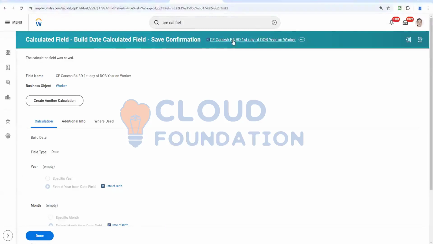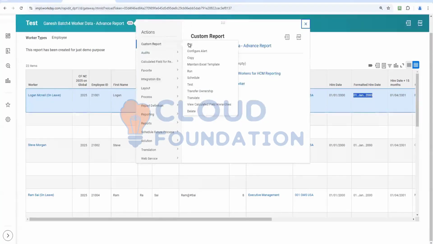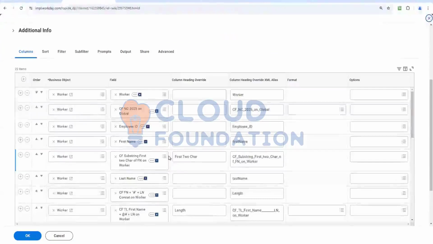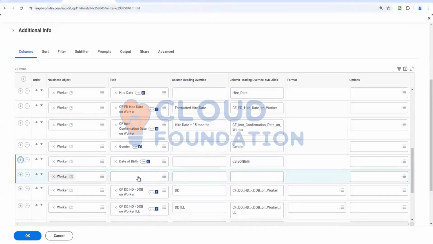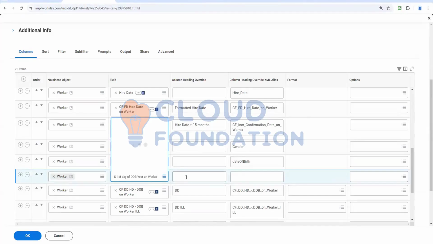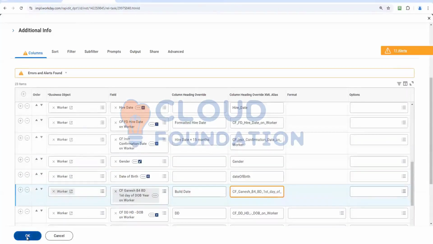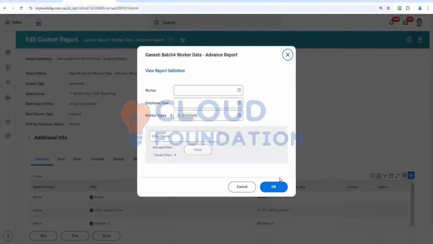Your date has been created. Now when you add this in the report, I'm always adding this calculated field after the field which I have used in the calculation so that I can compare the values easily. Okay, now run a test, click OK.